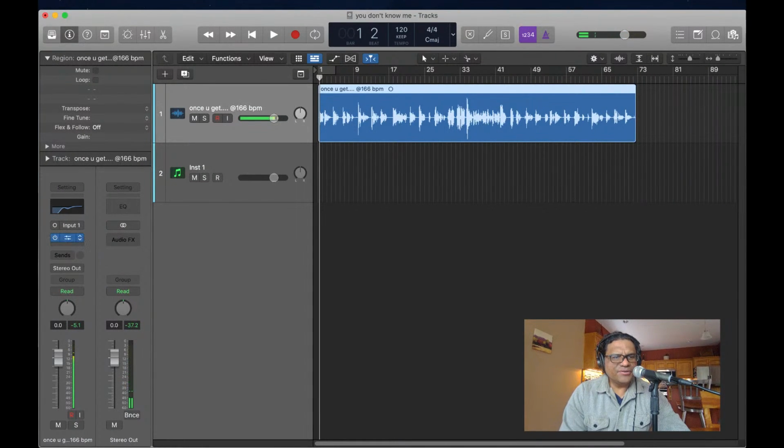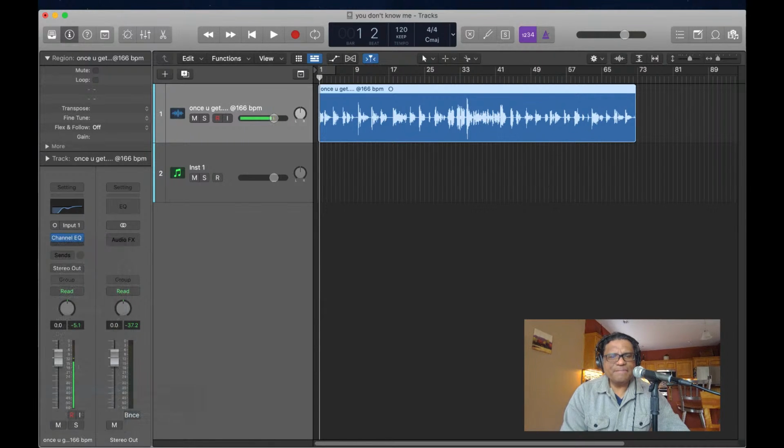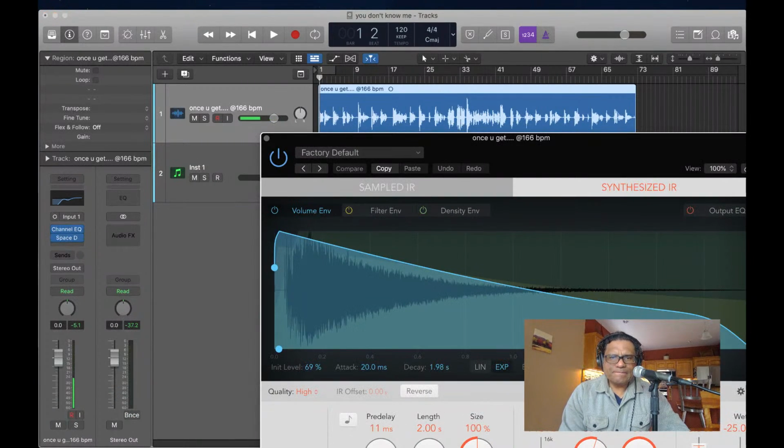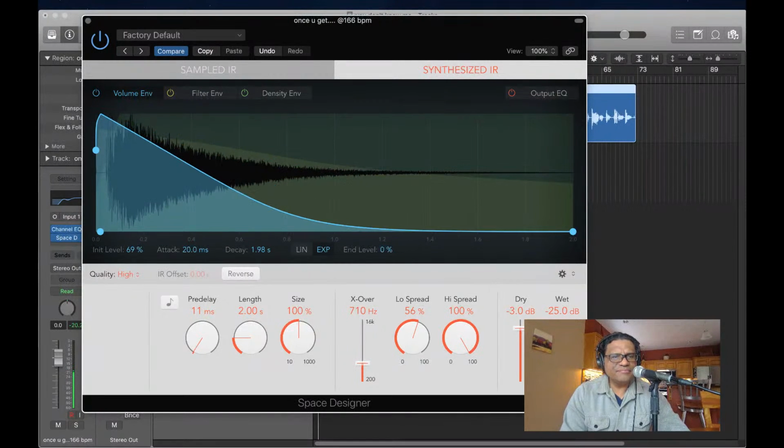Now we're here on the left. Again, we're going to go underneath where it says channel, that blue strip. We're going to now add some basic reverb. Just the built-in reverb I like. It's called Space Designer. And we're going to bring it down, obviously, because it's going to be very wet. So let's bring it down a bit here, like that.